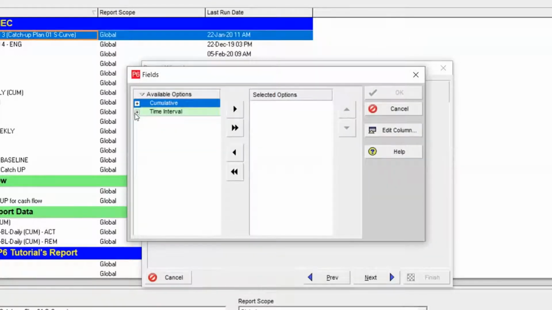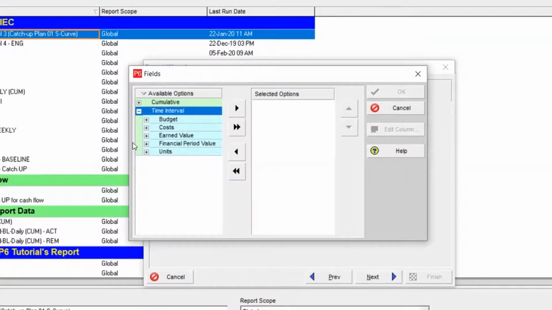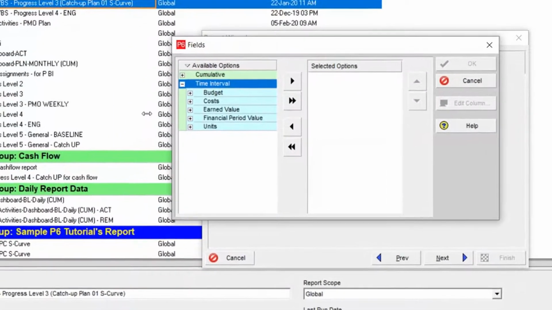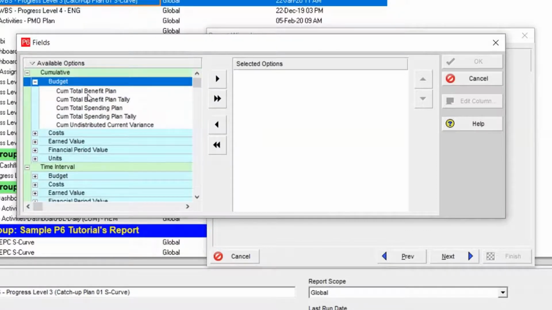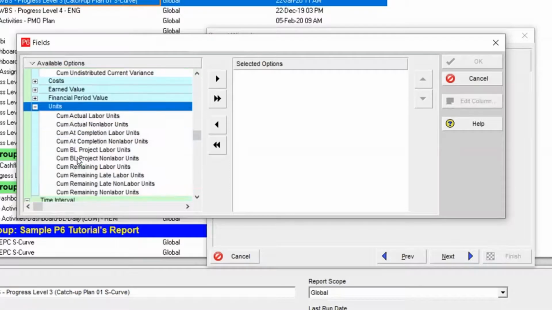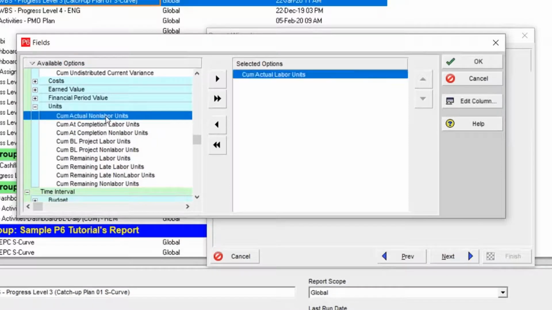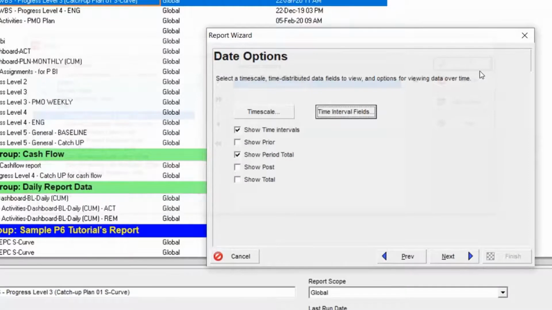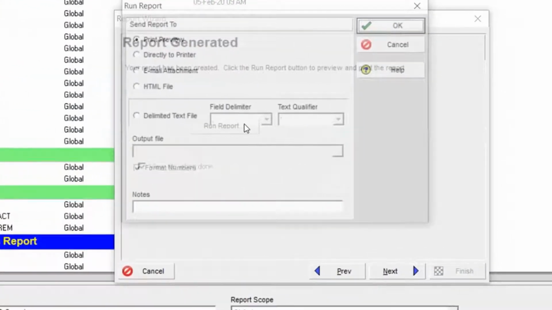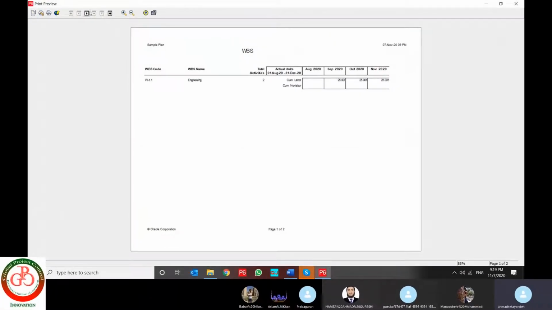And what is the time interval field? This is the distribution of your resource and cost in cumulative or time interval. Actual labor unit or cumulative actual non-labor unit. If I run the report, use the preview, you can find it over here.